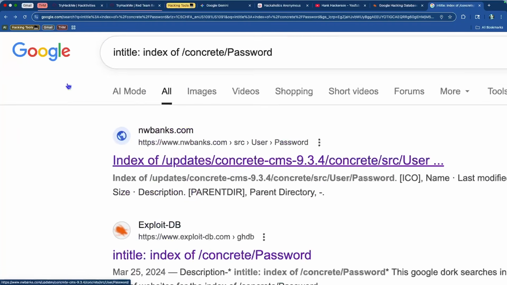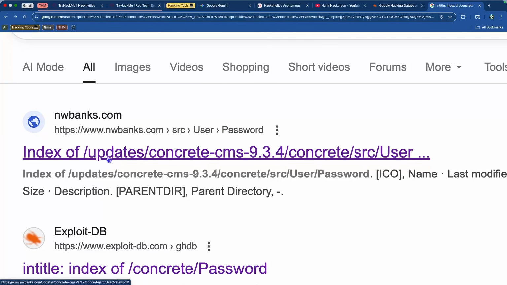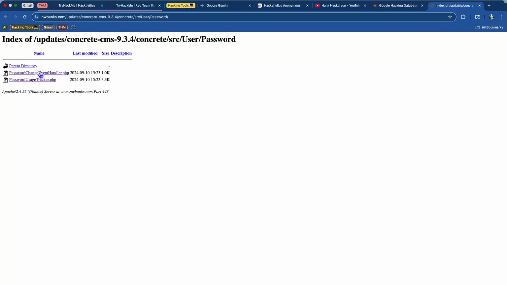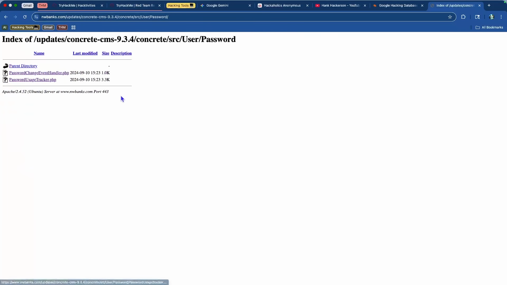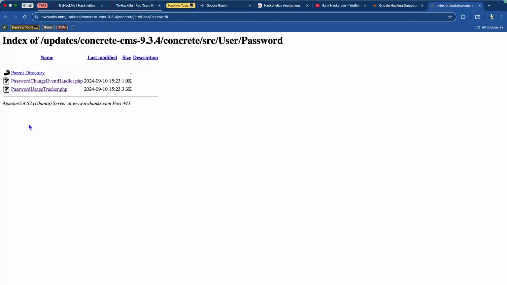So now this is a website, or this is a link for northwestbanks.com, okay? So northwestbanks.com has an index of their password update files, which is the password change event handler, password usage tracker, which is kind of insane to think about. It also shows you the type of Apache web server they're using, which is right here, Apache 2.4.52, Ubuntu.